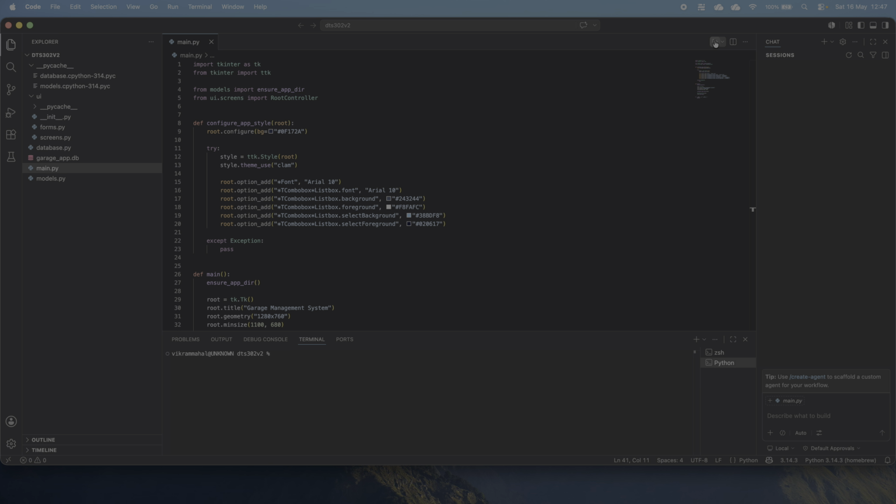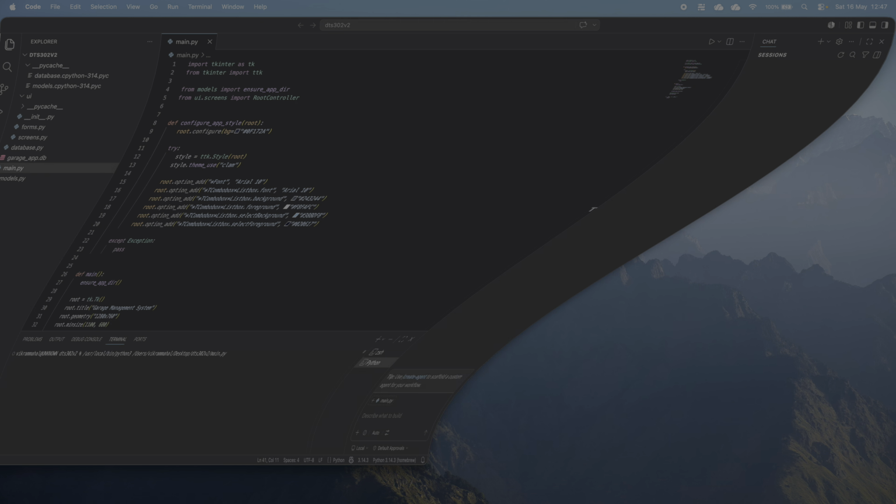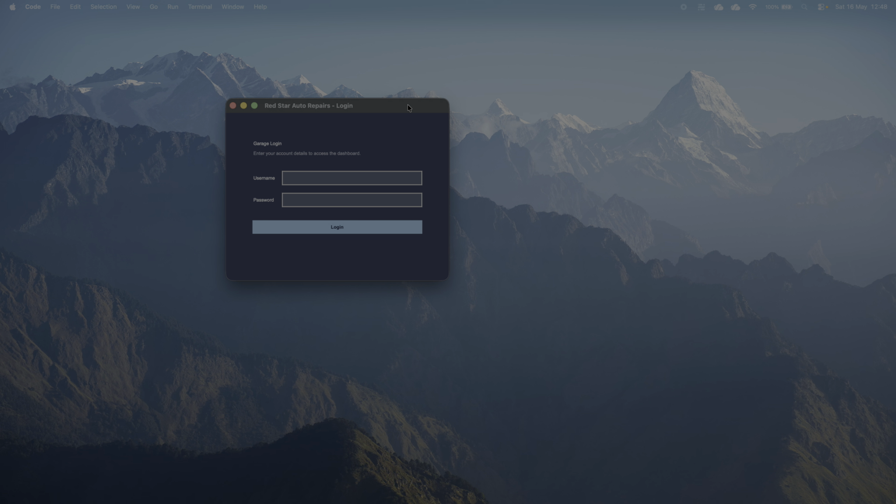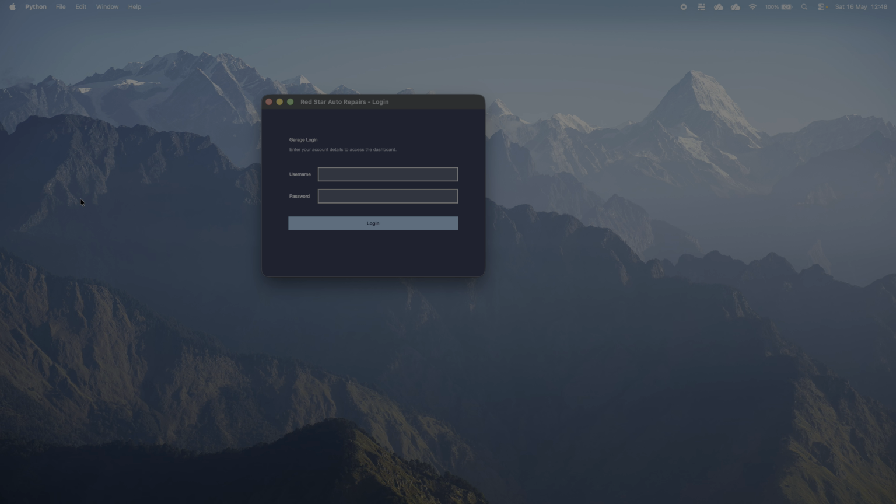So I'm just going to run the code here. Alright, so this is the login page for the Red Star Auto Repair account. I'm just going to show you the system specification for step one, which is users must be able to log in, log out of system, and users with invalid login credentials should be denied access.